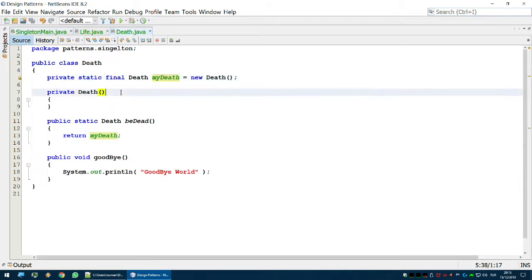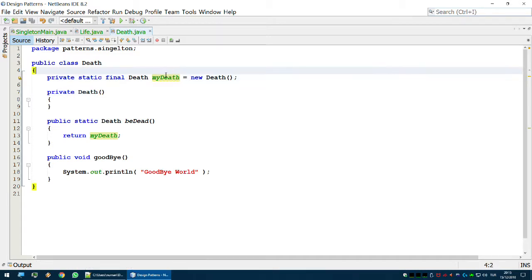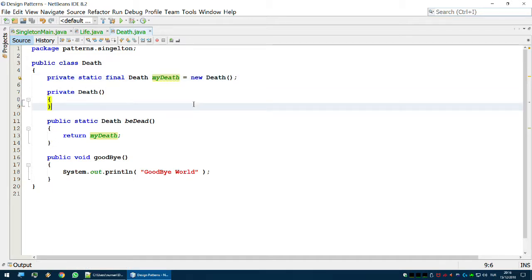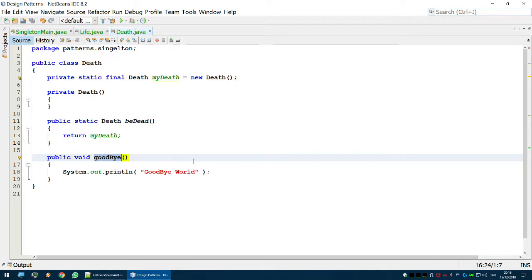So the death class has a myDeath variable here. This variable is instantiated when the class is loaded in the Java Virtual Machine. So myDeath can only exist once in the life cycle of the application. It takes advantage of the static infrastructure of the Java language. It also has the private constructor. It also returns the private instance, and it has a goodbye method.